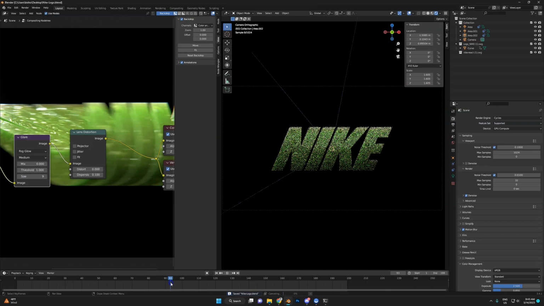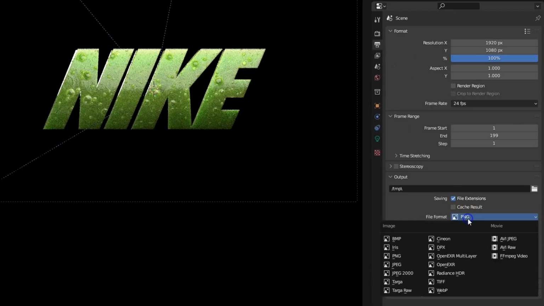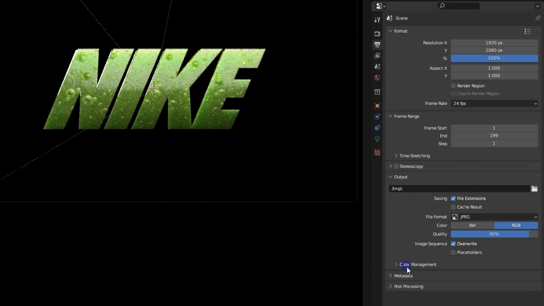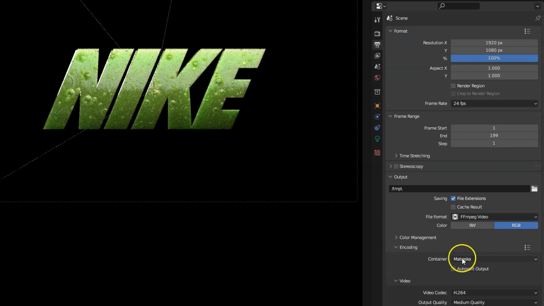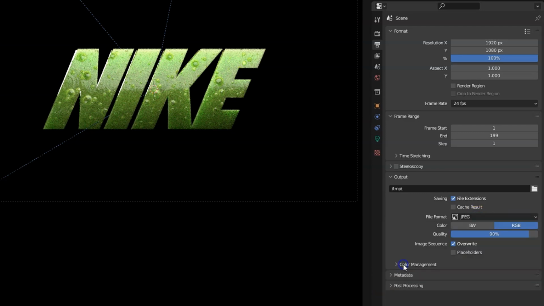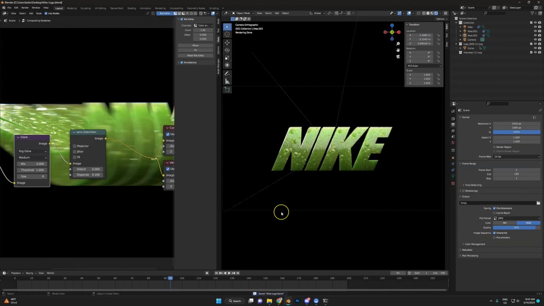Next thing is, one thing before we render, don't render PNGs, render JPEG, or if you want to go straight for video, FFmpeg video, and don't forget encoding, not Matroska, maybe just use MPEG-4, so it's an MP4. But I will actually render JPEGs to have more control in post. It doesn't really matter, and of course, give it a path.